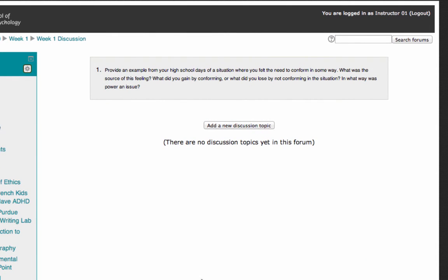And there you have it. There's my discussion board. You can see that there's a button, Add a New Discussion Topic. Students will see the exact same thing. So when they come to the discussion board and they're ready to post a discussion, they're going to click Add a New Discussion Topic, and they can input their text.